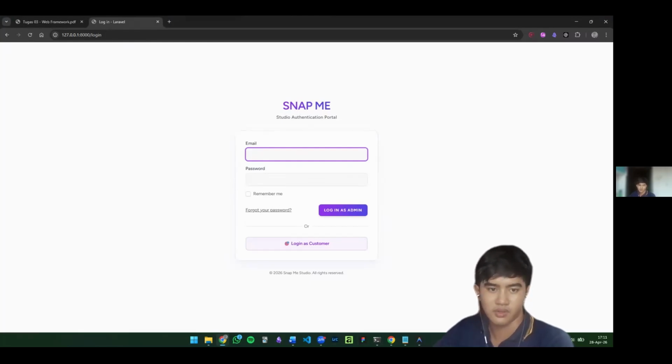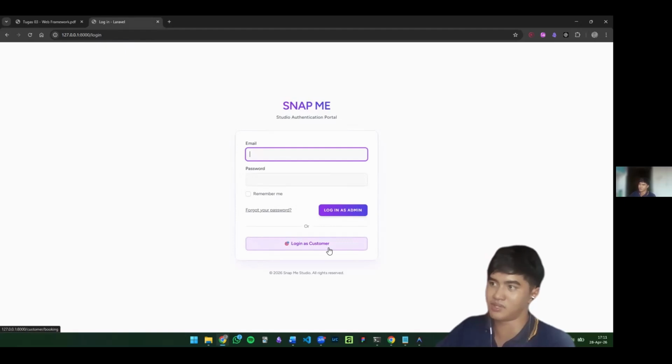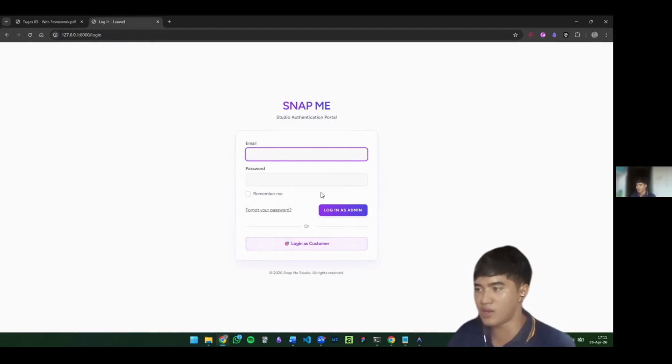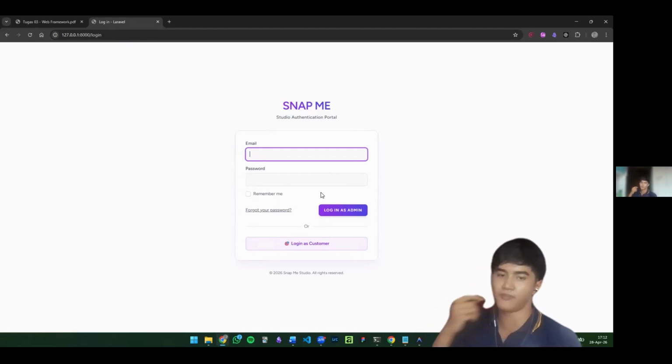Okay, this is the authentication web page. In this login, we can only log in as two users. The first one is admin, then the second one is a customer. The admin needs to input the email that was used as an admin and also the password. But if you log in as a customer, we don't need any authentication because I want to make it public. But how it works is later, as a customer, they still need to input their name and the booking.